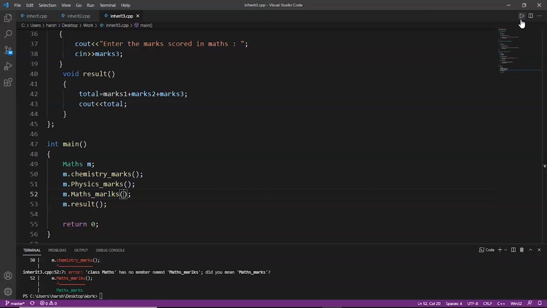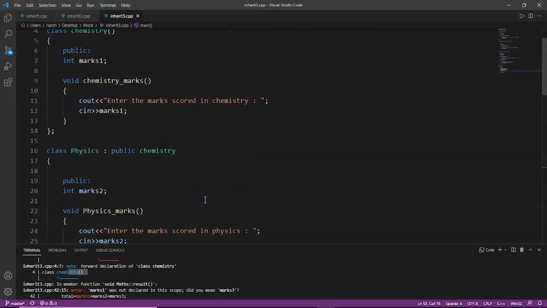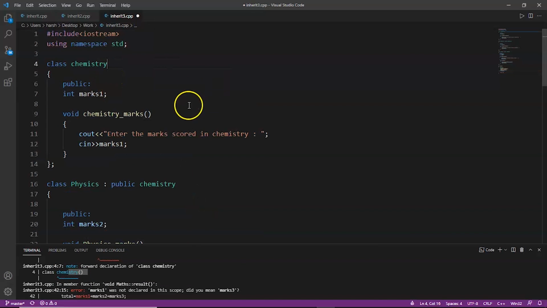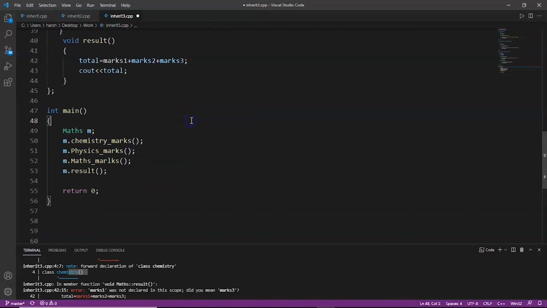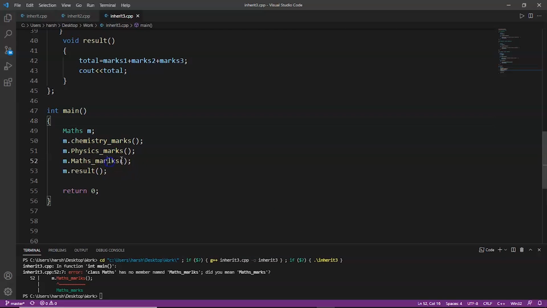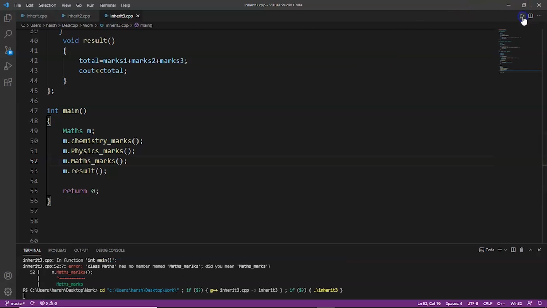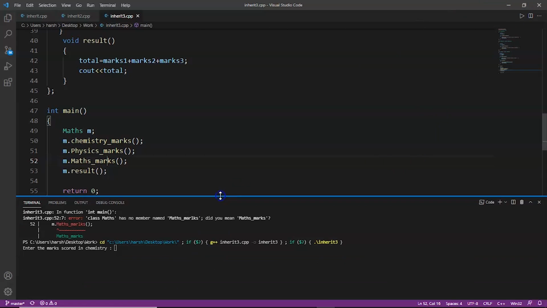There are some errors. Alright, that's a silly one. By mistake we have done this. Alright, now let's save it and run it again. Hope it works now. Yeah, another error, marks. Now let's try again. Now it's working fine.